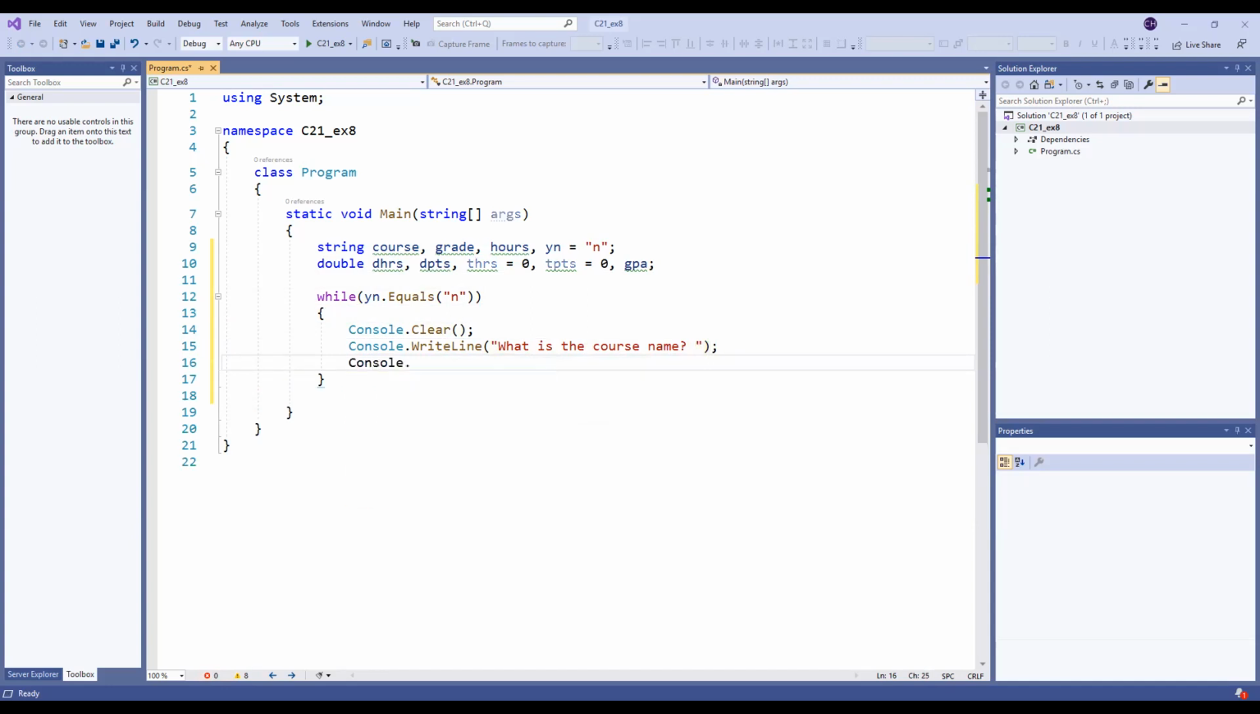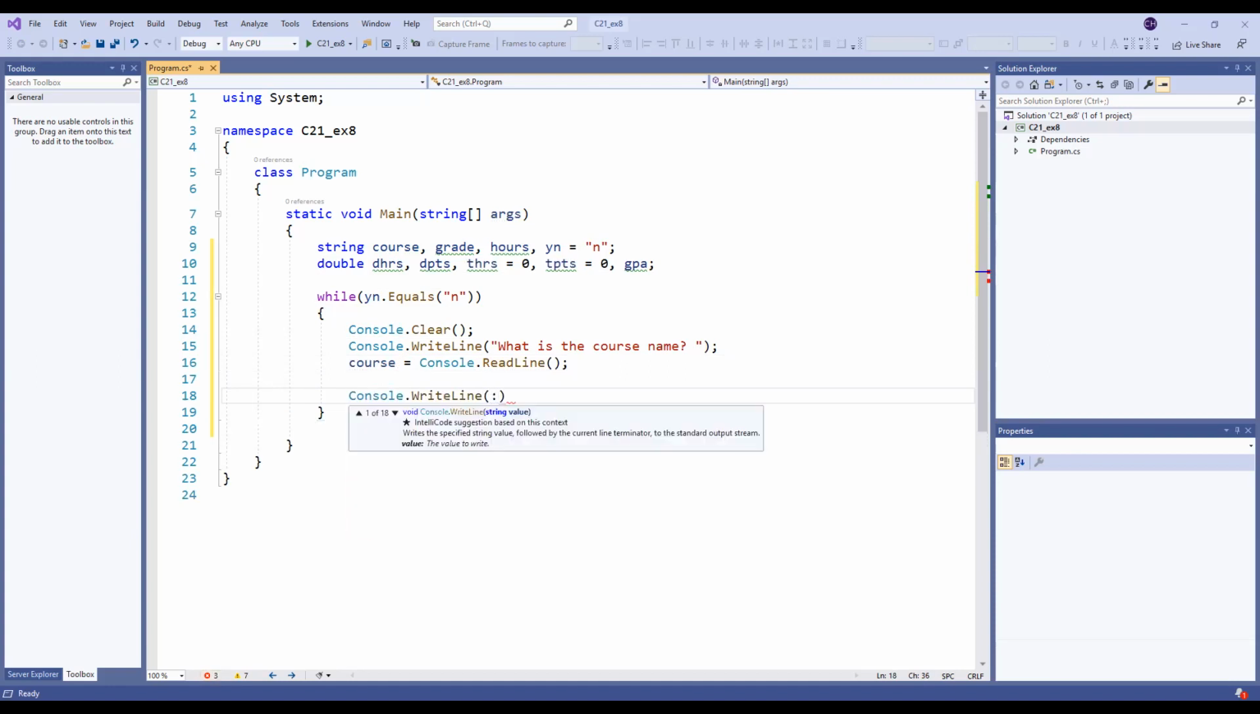And my next one is going to be console read line, except before I do that, I need to come back and say what? Course equals. Okay, so my next one's console write line again, and this one I'm going to have what?